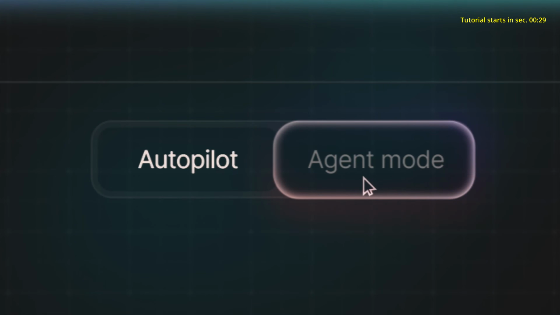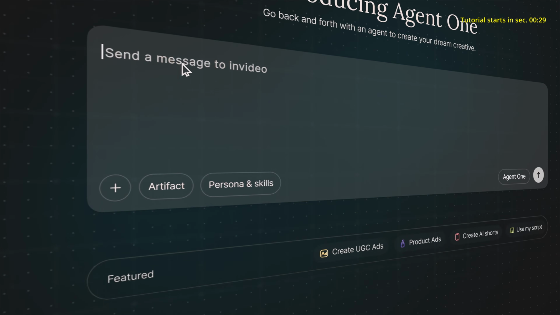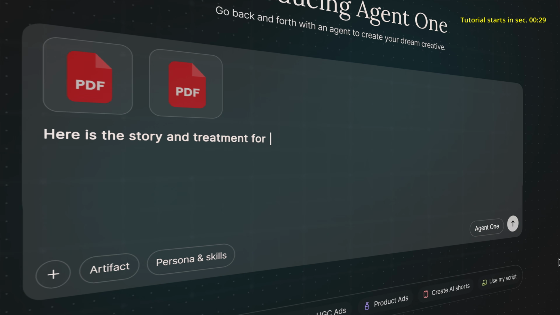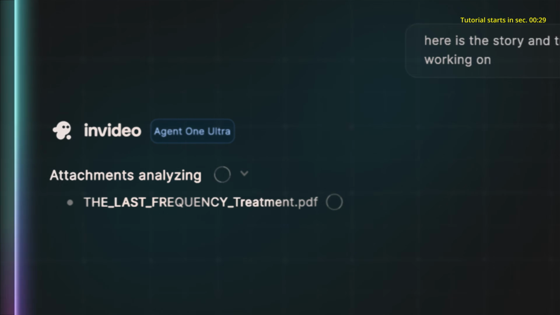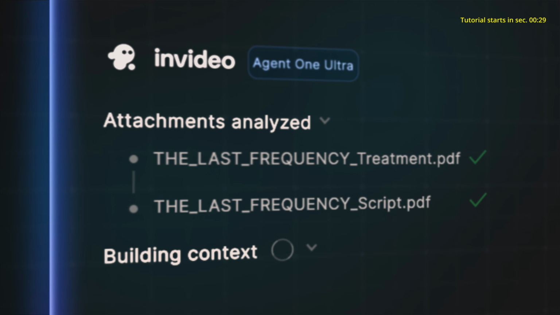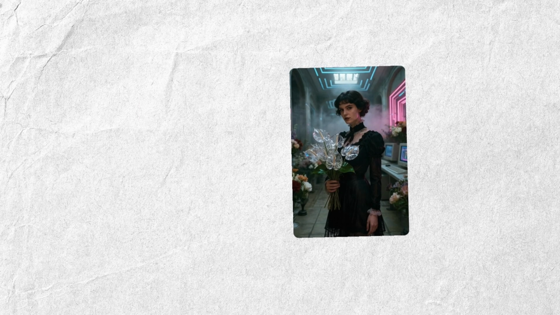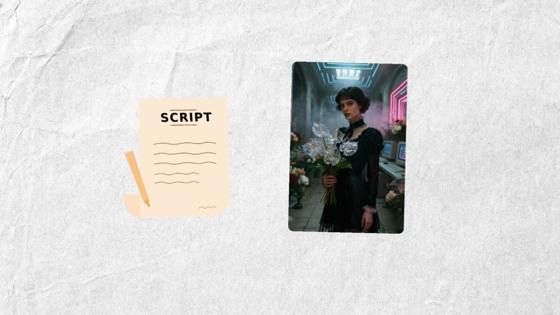It's called Agent 1, and it lives inside invideo. Think of it as the first AI agent that has actually been trained in filmmaking. It understands fully the cinematographic language and any directions you give. I have been working on this story and I only have one image of my character to start with, so let's get into it.